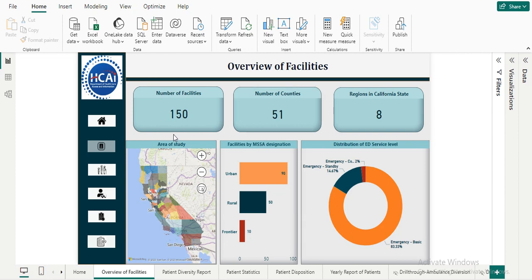The number of facilities was a very huge number, and since it was a very large data set, the table was really huge. It was creating problems in loading in Power BI Desktop, so I had to reduce the number of facilities to 150. I'm considering these 150 facilities for this analysis, and these were spanning over 51 counties in the state of California. I've also grouped them into 8 regions for further analysis.